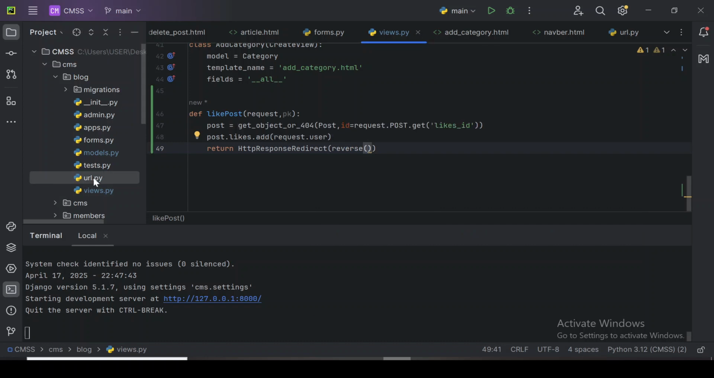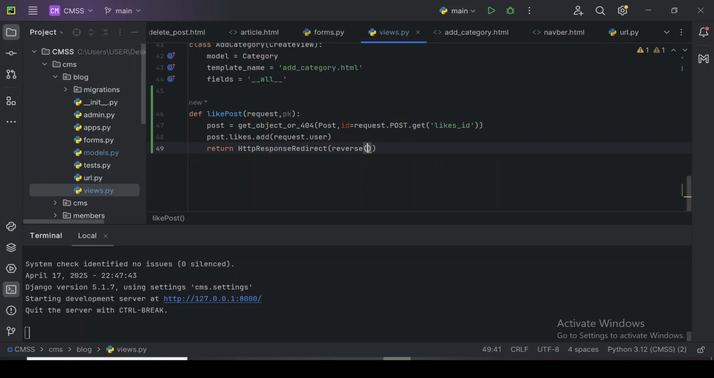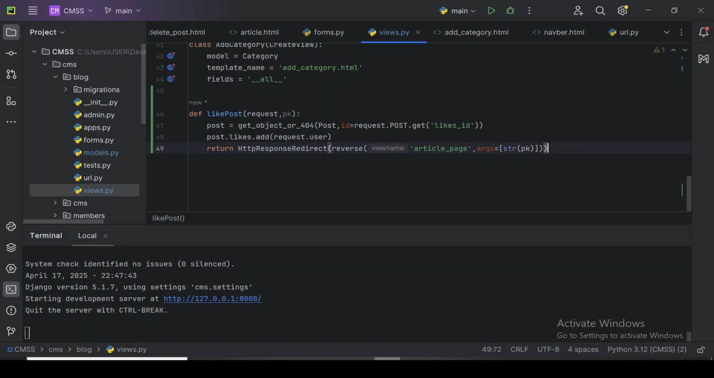Where do you want to reverse it to? I think our article page URL, we call this article_page. So let me copy this, come down here and pass the article_page. And you know our article page has an ID. Each article page has its own unique ID, so we need to pass in that unique ID as well. So we're going to wrap this up in a list, I think, and this is a string too. So let's wrap our PK in a string. So that's this PK, and now we have our view.